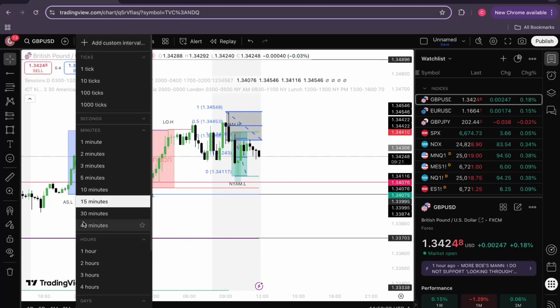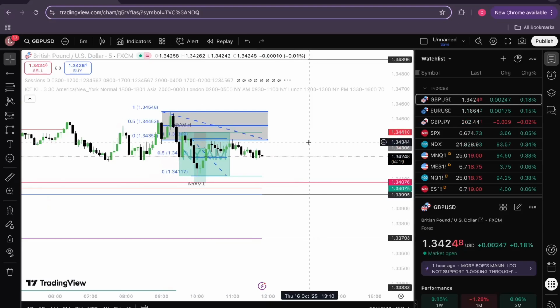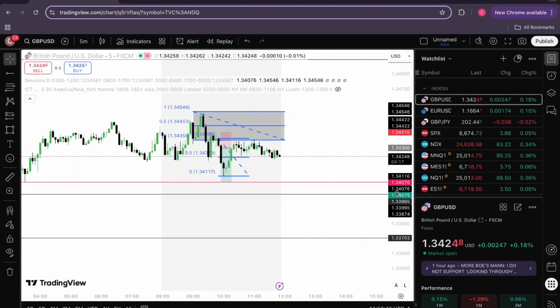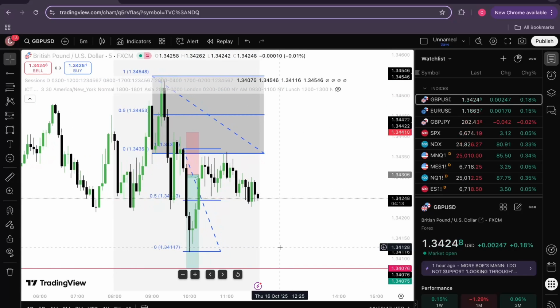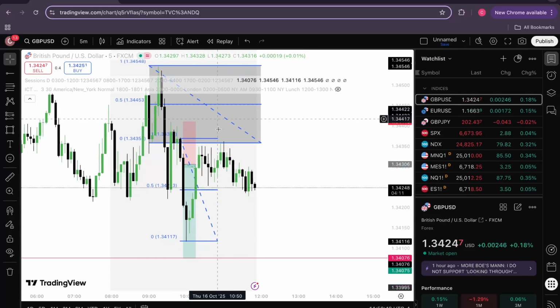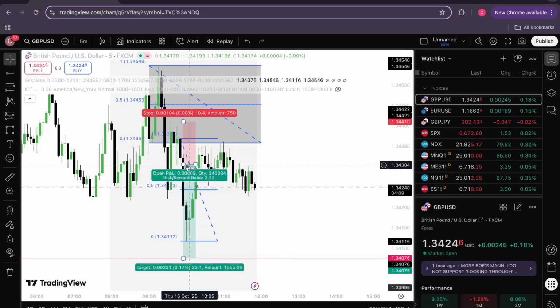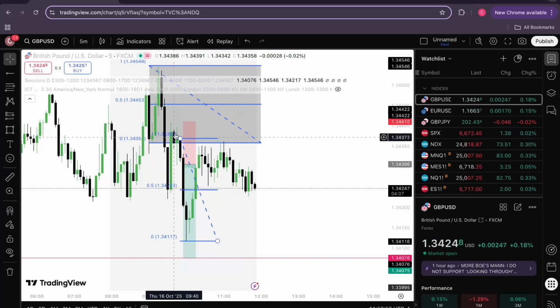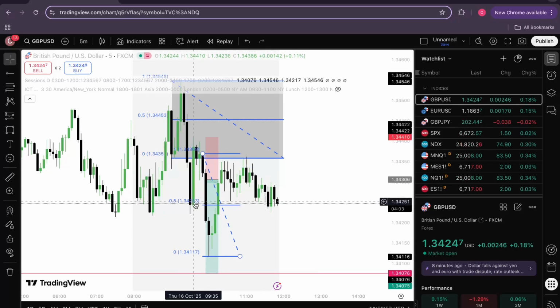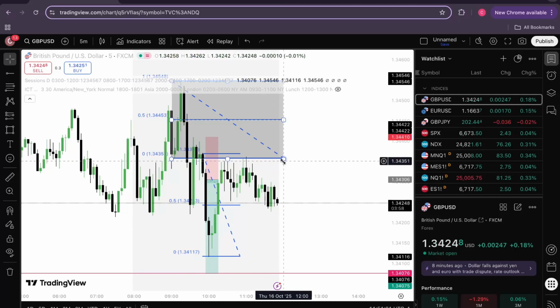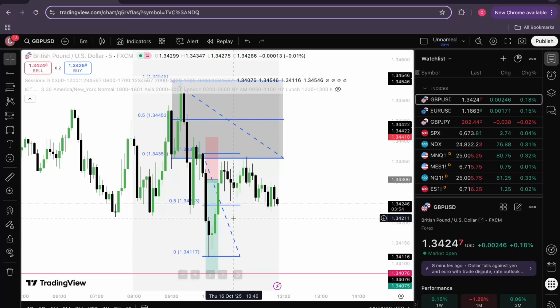So I'll show you my entry point here. Turn off these indicators and make it a little bit more appealing to look at. So basically I entered right here on a stop limit order. Once I saw this up candle, I knew it was actually just a retracement into this fair value gap for another extension lower. I was hoping that it would go a little bit more.